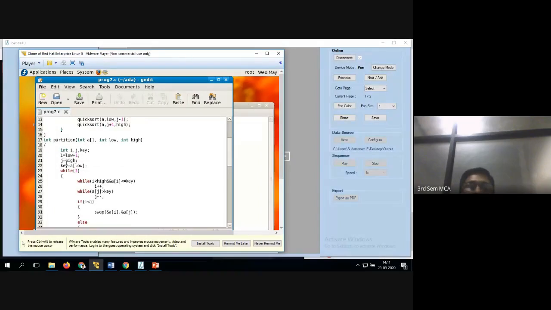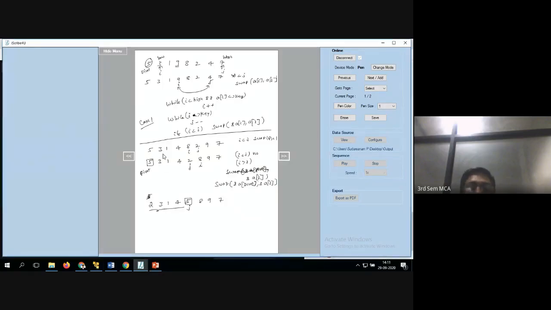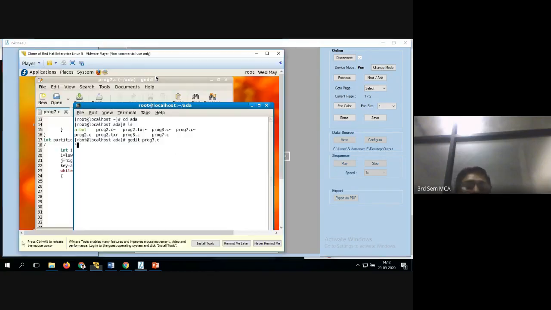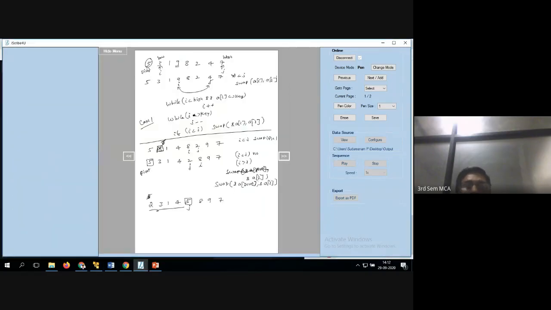Here what I told you is I is equal to low plus 1. I is equal to low plus 1 means what will happen? This is called the I value. So here also I have written this is called the I value. So this is nothing but low plus 1. So now see here, I is equal to low plus 1, j is equal to high, no change. Key is equal to A of low, that is nothing but the pivot element. So this is called the pivot element.